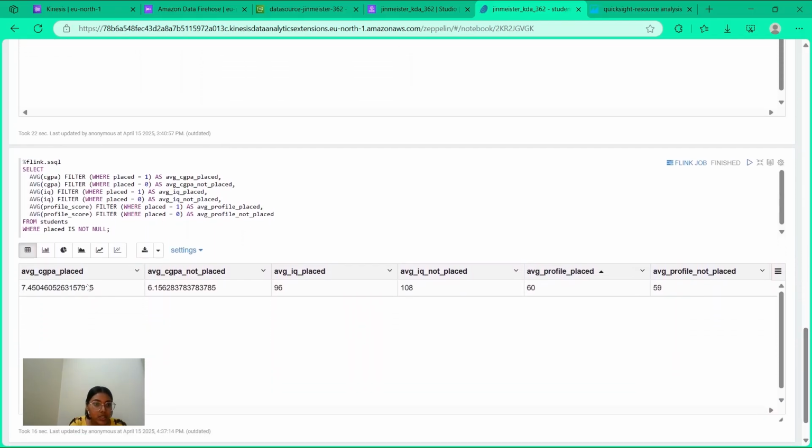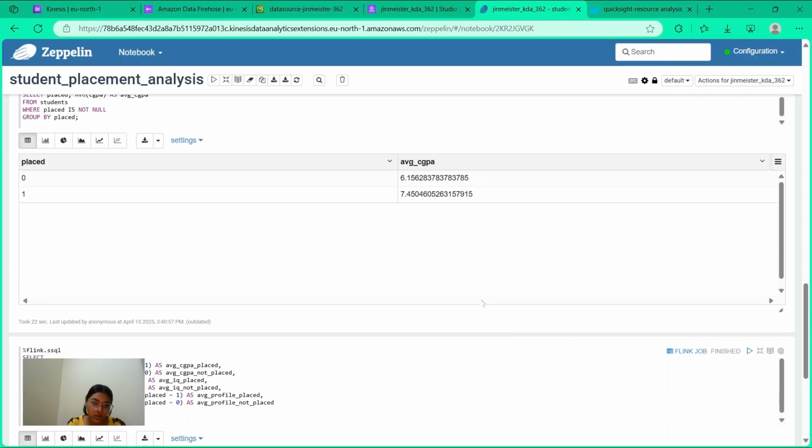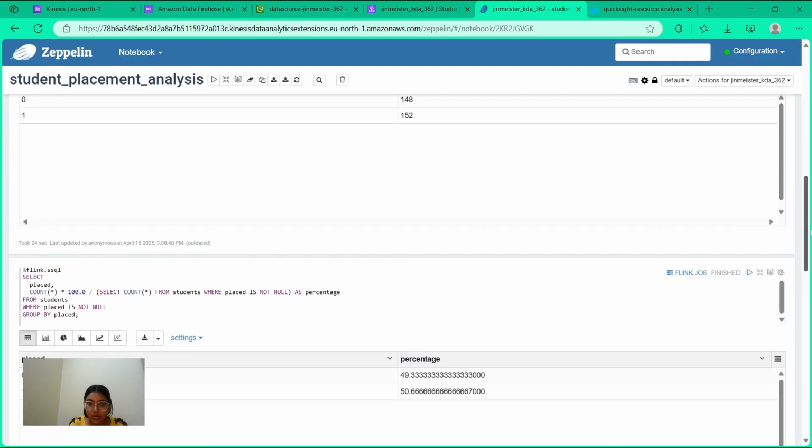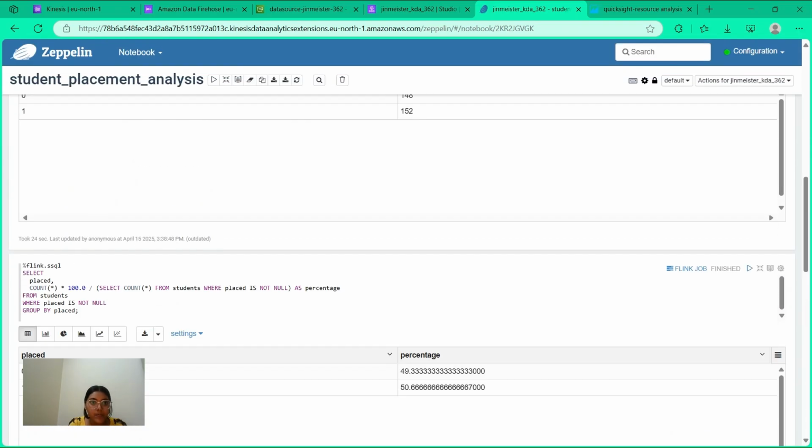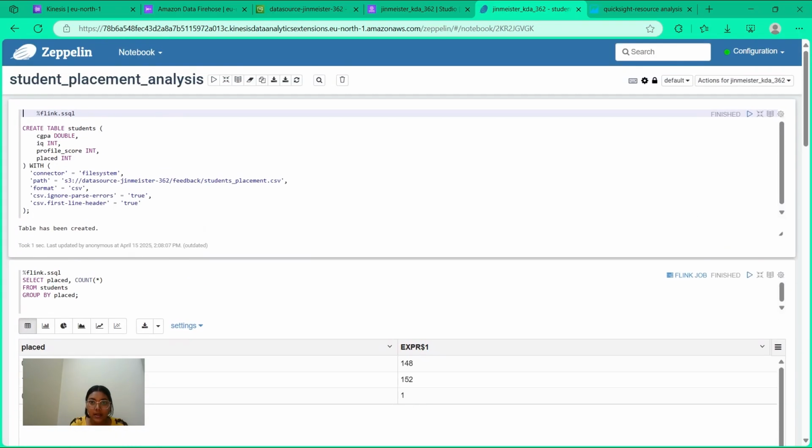Moving on to the next query, I added a few more columns that hold the average CGPA of the people placed and not placed, and also their IQs. Basically, IQ also reflects the placement. I mean, of course, that's the only thing that matters, right? Your IQ gives you the placement. That is also one of the features that I think matters. So this was the Zeppelin notebook analysis.